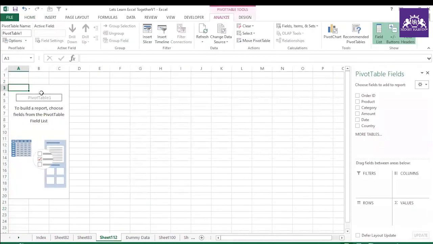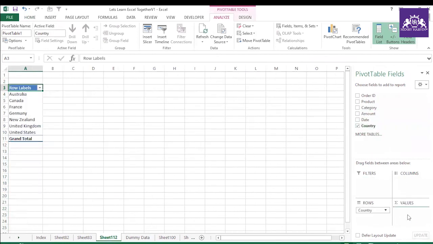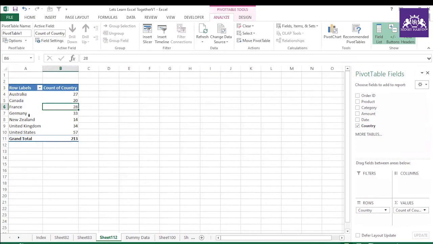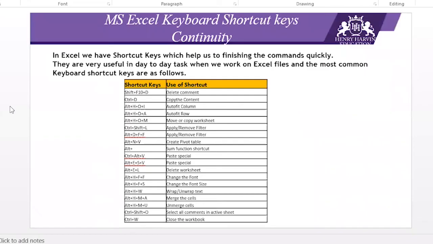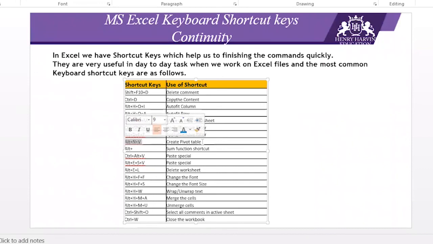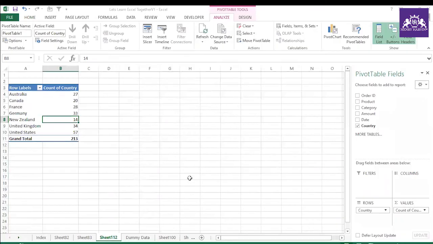You can see pivot table cache. So you can just put country. I want country count. So this is actually the pivot table we have created. Alt NV to create the pivot table. Then Control V, Alt ES. Now, amazing. Alt EL: delete the worksheet.